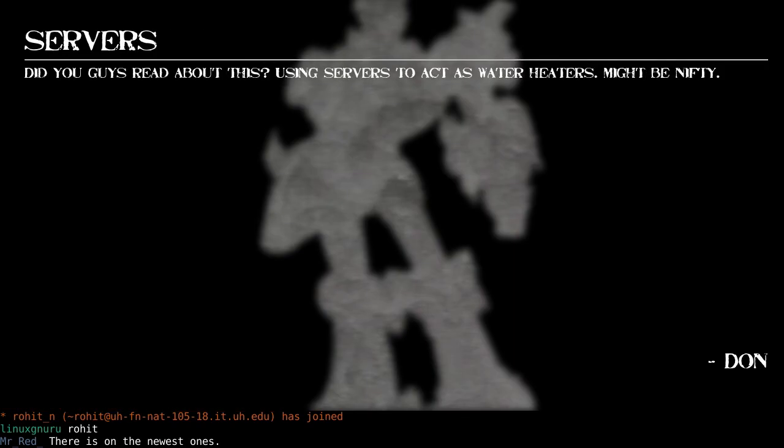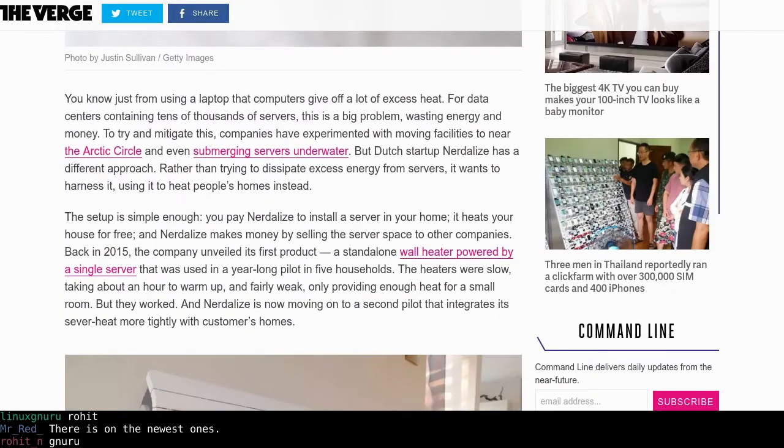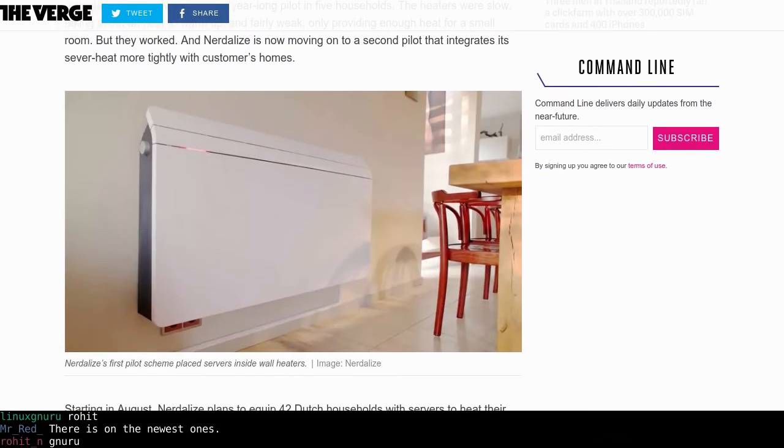Coming up next, Don writes in. He's like, hey, servers. Did you guys read about this? Using servers to act as water heaters. It might be nifty, and he does link over to this Verge article. Of course, it's the Dutch. Dutch households will use servers to heat their showers for free. Showers and not just, you can use it as a central heating system.